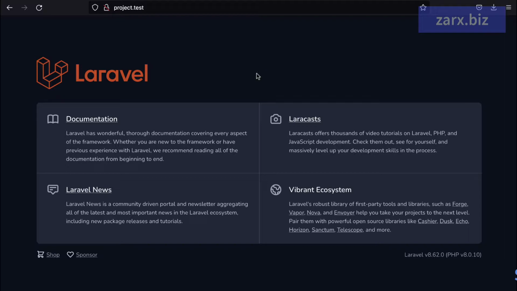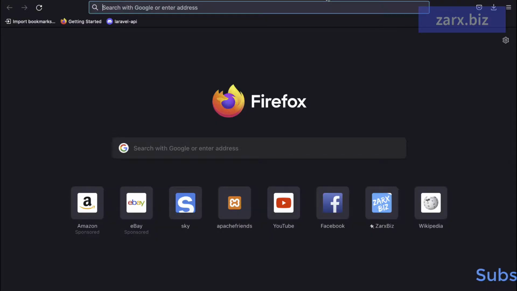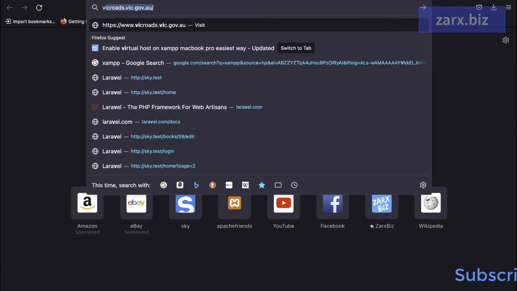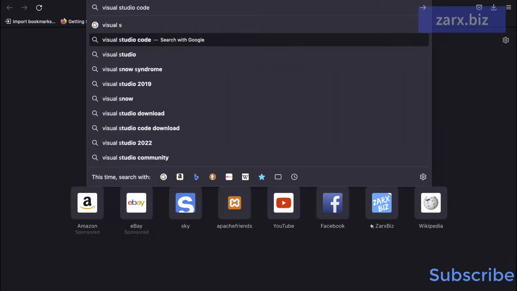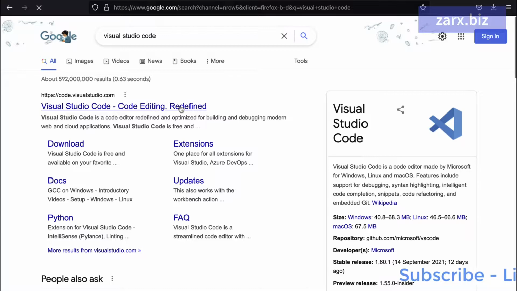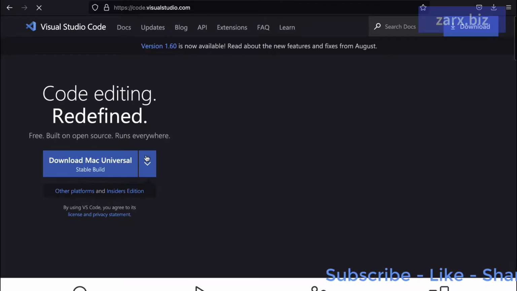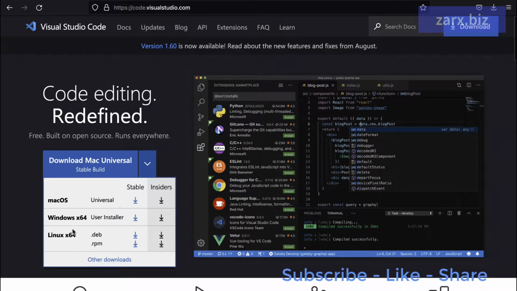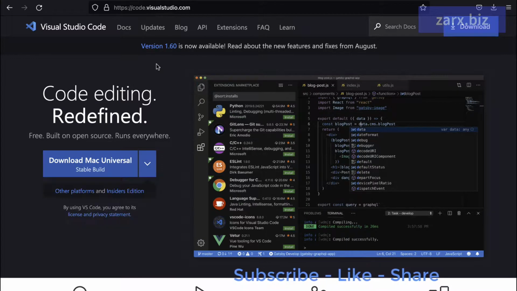Now this is the default screen you get. Now what are we going to do? We are going to use Visual Studio Code as the code editor. It is completely free. Just go there and download it from this website. You can download it for your operating system, whichever you have. The link is also in the description.